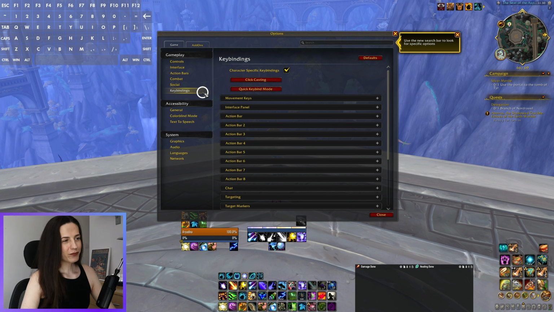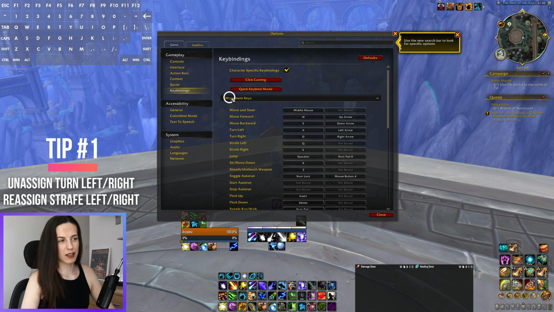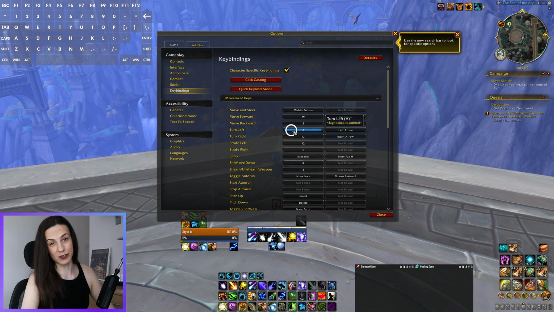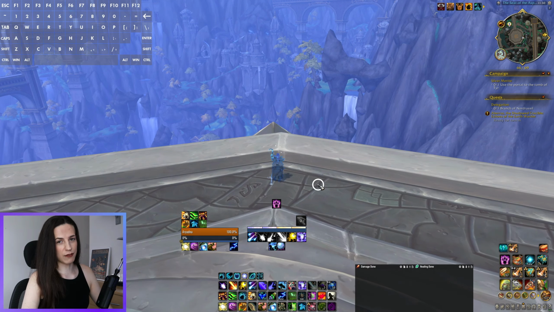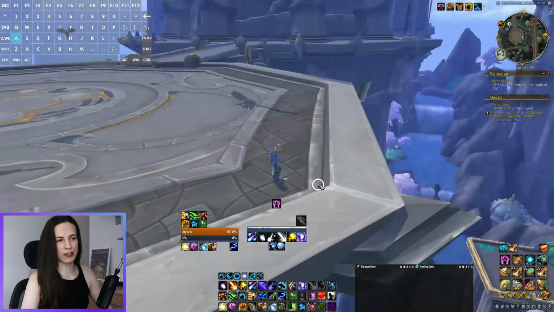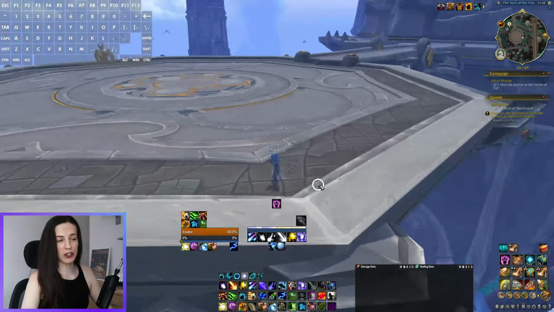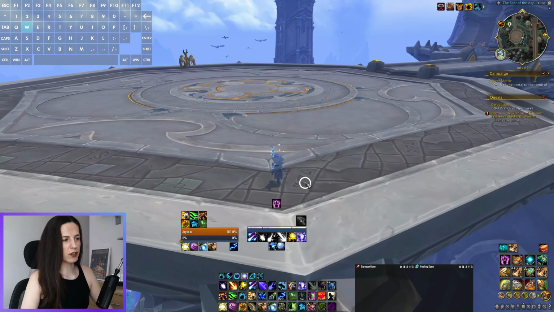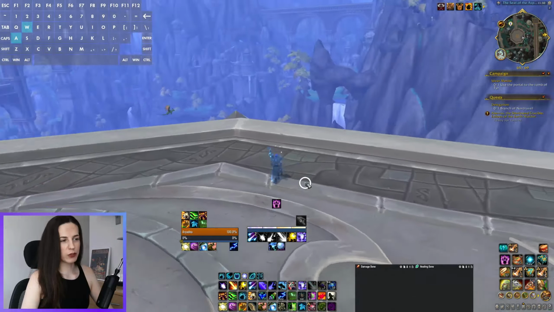So my first tip for starting off with keybinds is to head into your movement keys and unassign your turn left and turn right keys, because let me show you the difference between turning and strafing. This character has the default keybind, so if I press A, for example, which you can see on the screen, it will highlight whenever I press a key, my character will turn on the spot, and if I run forward, so hold W and turn, she will just run in a circle.